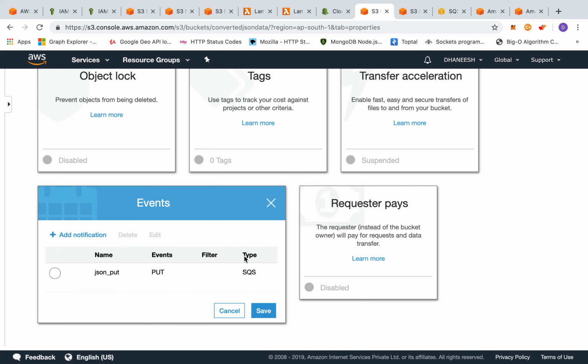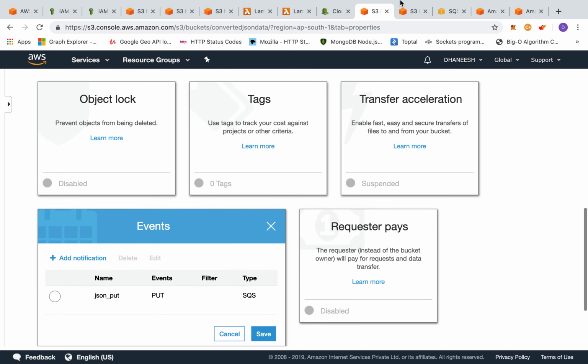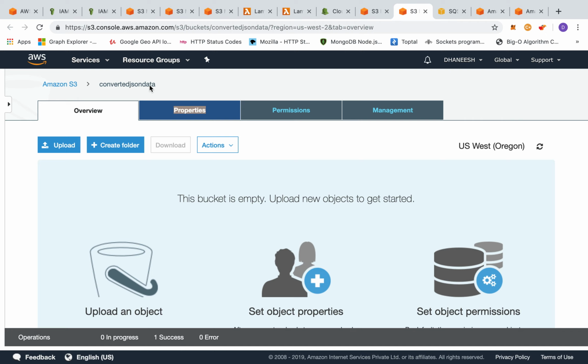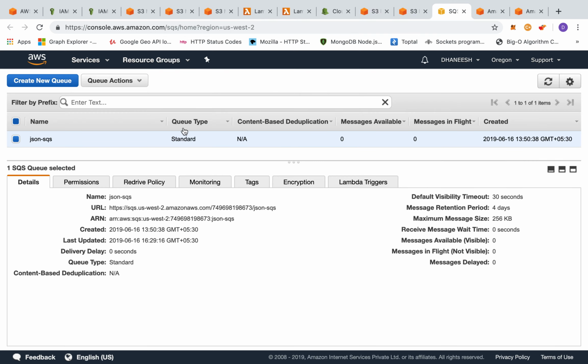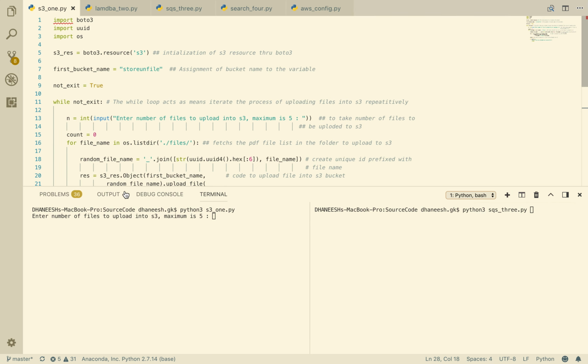Within this we have associated, once again, this bucket, convert to JSON data. When the JSON file is put into it, this event is triggered, JSON put, and the SQS notification is sent. Here is the JSON SQS where it has been created, and these are its details. With respect to this, we have two main codes.